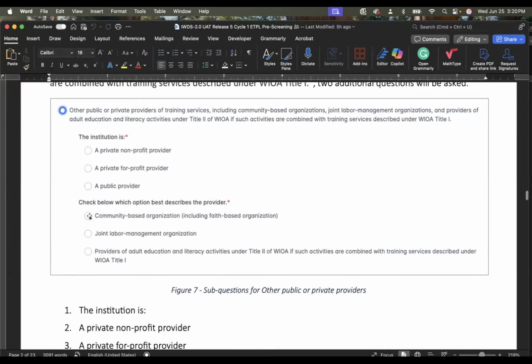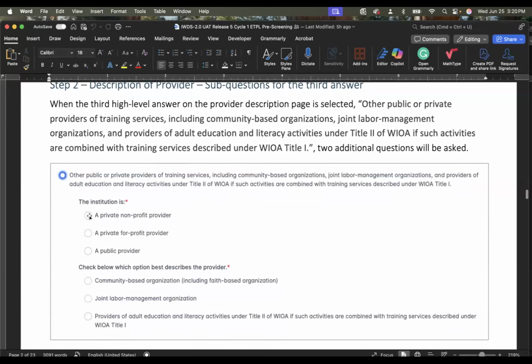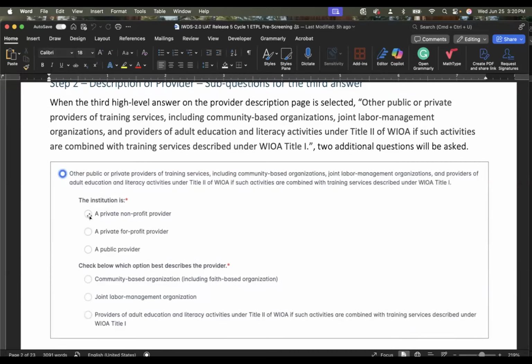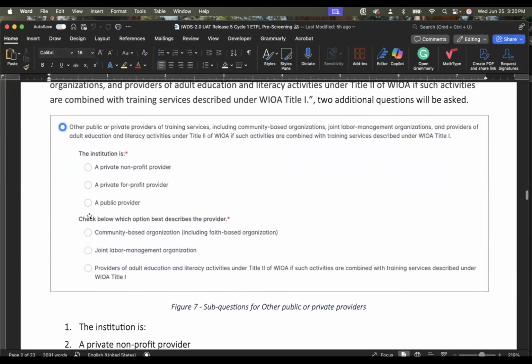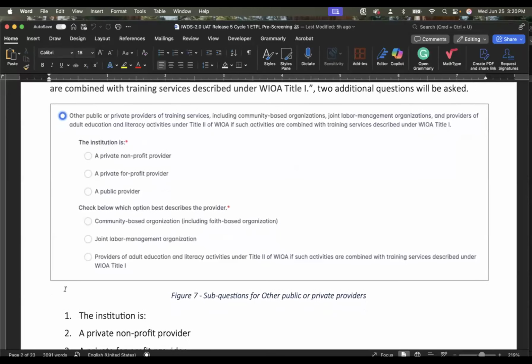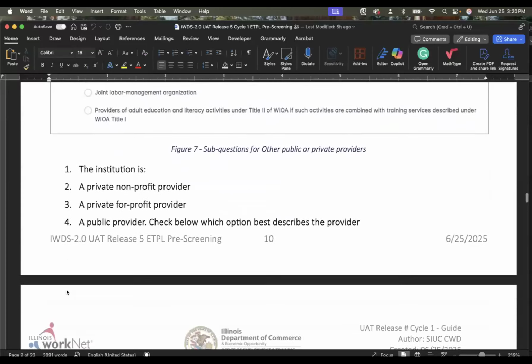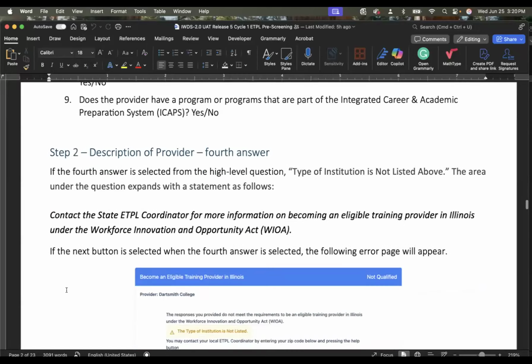I'm not showing it to him right now, but we'll see it. PBVS could be a CBO and WIOA eligible. That's why the PBVS will be determined based on whether they answer 1 or 2 on the type of institution question. It'll make a little more sense when we see the flow, and we'll probably go there next.